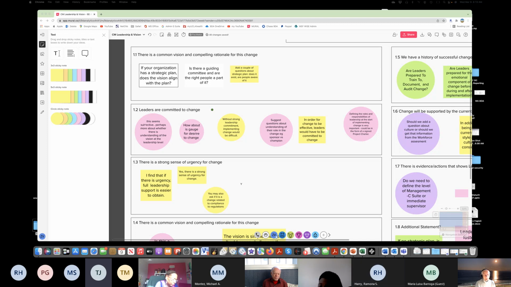That and workforce. I think we can wordsmith it later, maybe, Ramona. But I think what we're saying is, is this change aligned with the strategic plan or other organizational guidance documents or plans? Something like that is what you're saying.